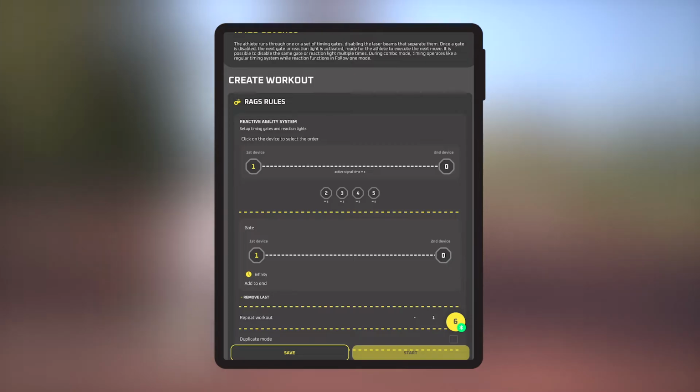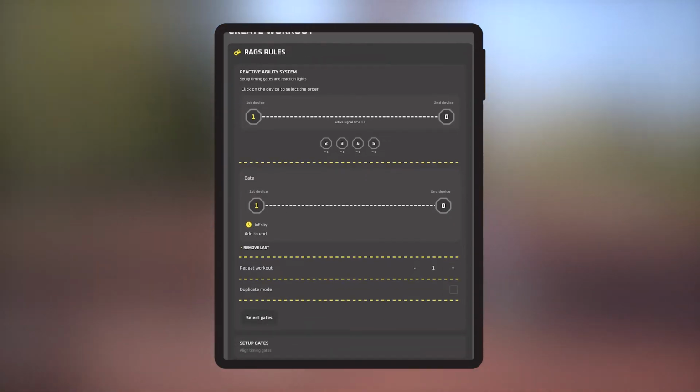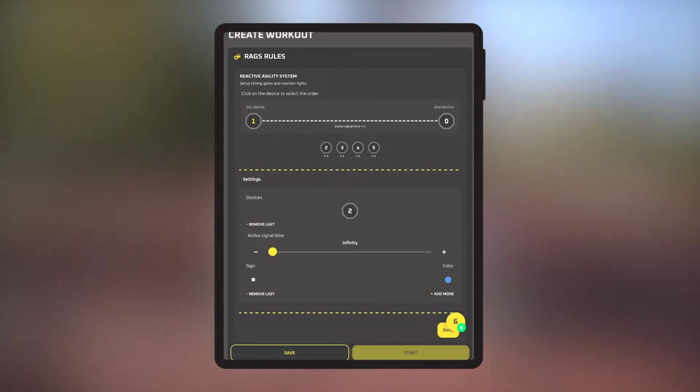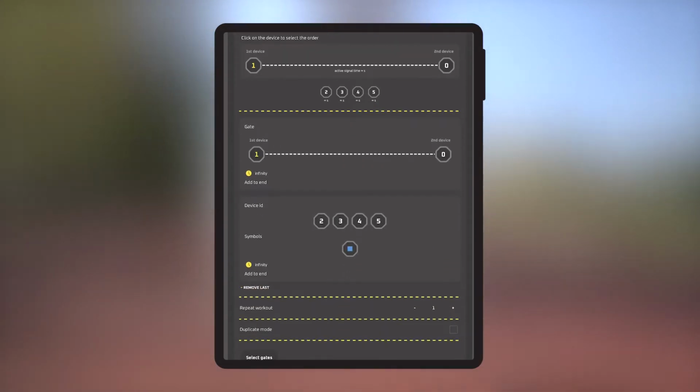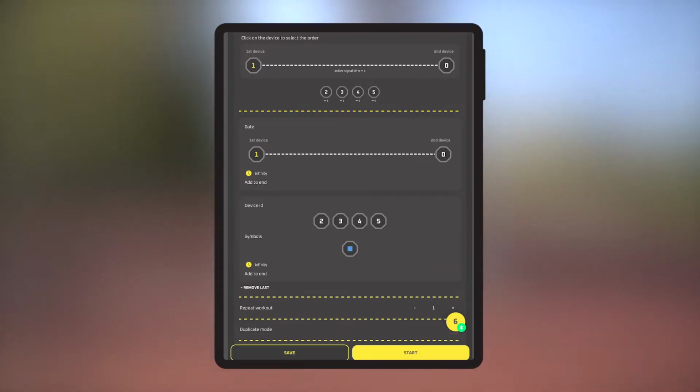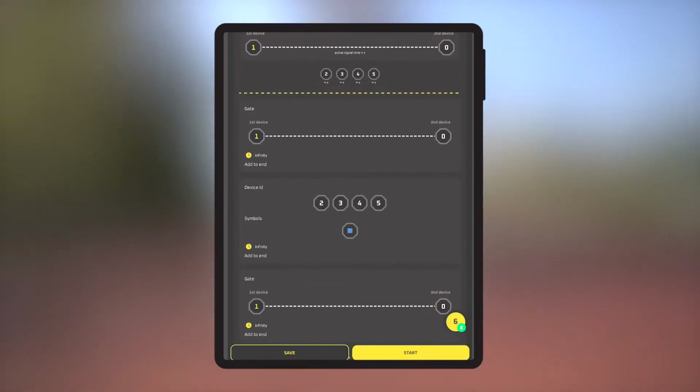Next, we'll establish the sequence for activating the devices. Our desired order is as follows. First, Gate 0 should activate, followed by devices 2, 3, 4, and 5. The test requires that, at a minimum, passing through Gate 0 will activate one of these 4 devices, and at some point, the devices will need to be deactivated, before the participant runs through Gate 0 once again.